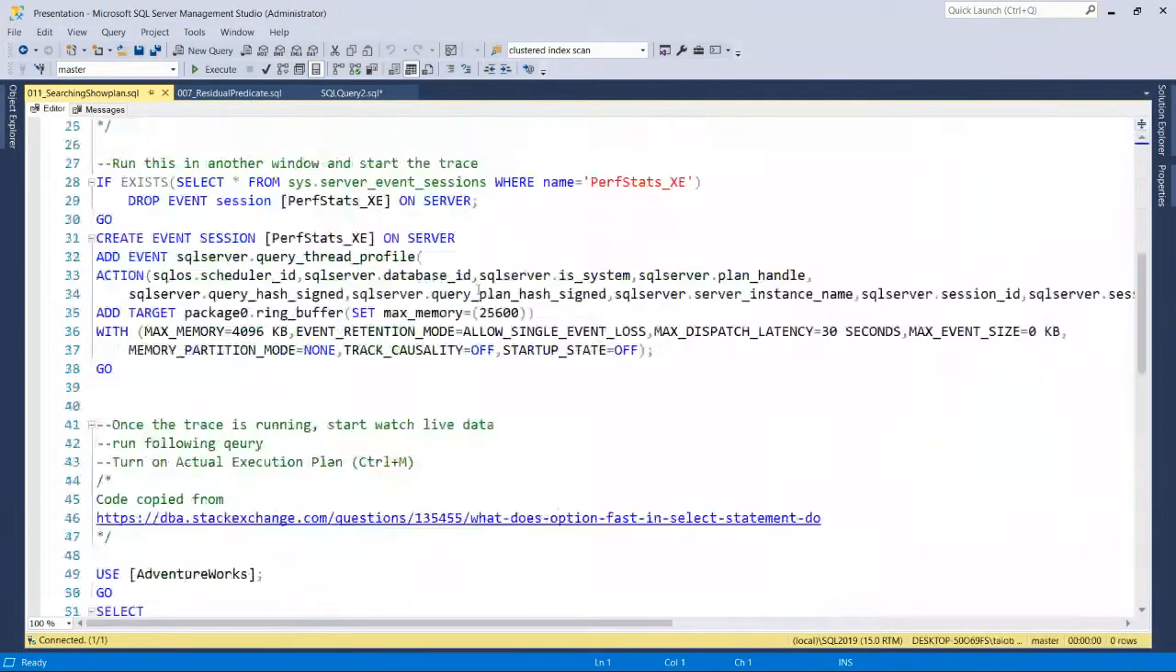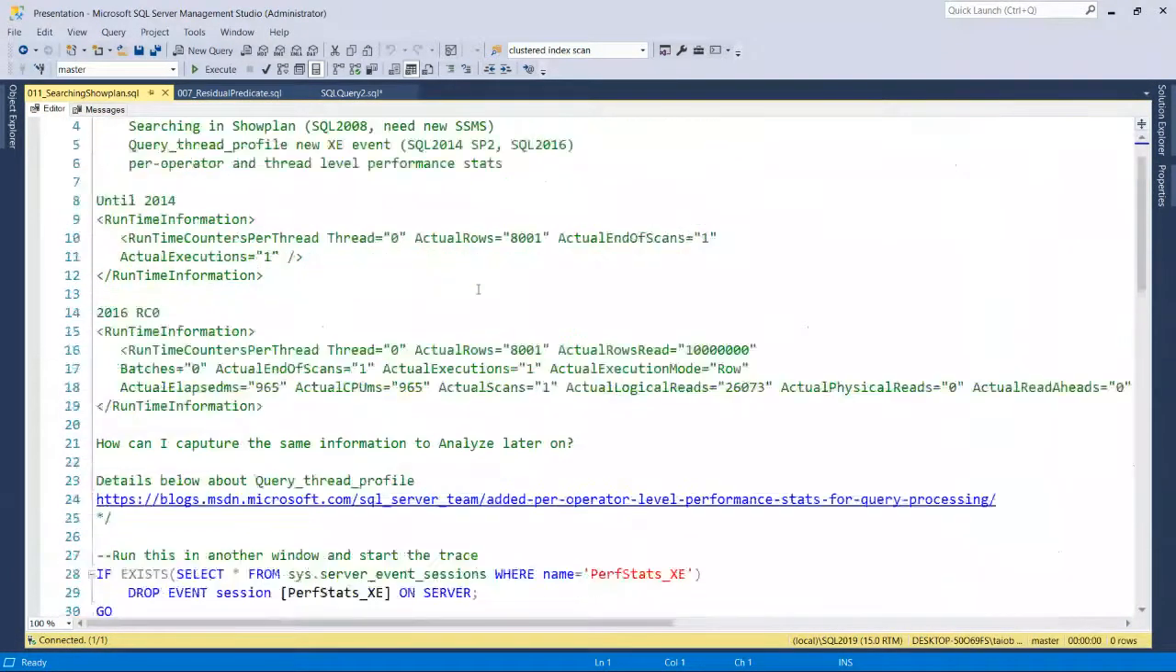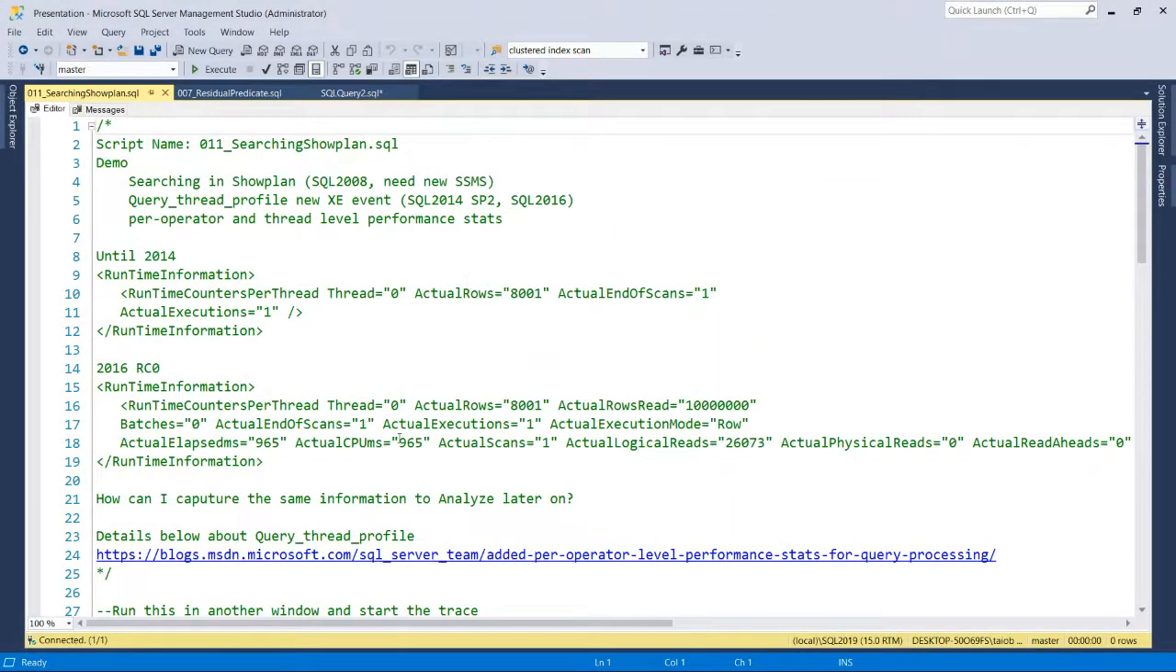Search showplan. So if you're really doing some deep dive troubleshooting, read this blog post. There's a new feature in extended event trace. They call this query thread profile. What it can do in an execution plan, it can actually get more stats for each operator. And then you can see which operator was taking more time, and you can deep dive into that operator.